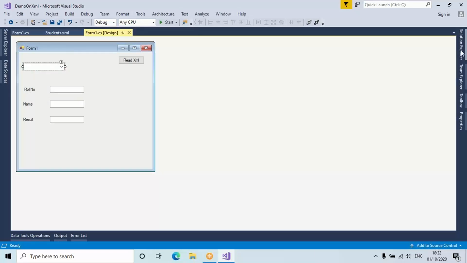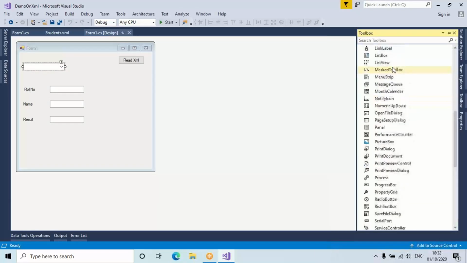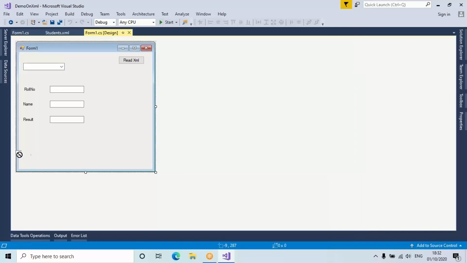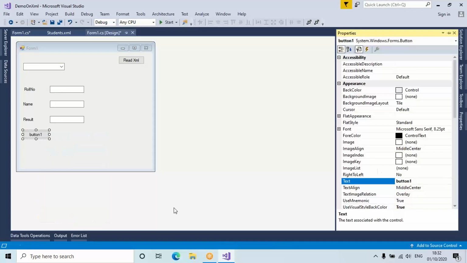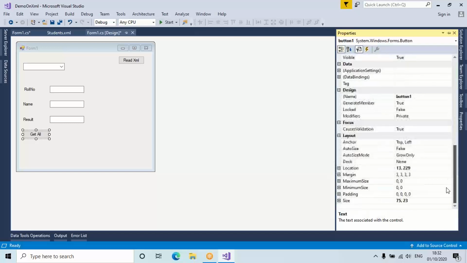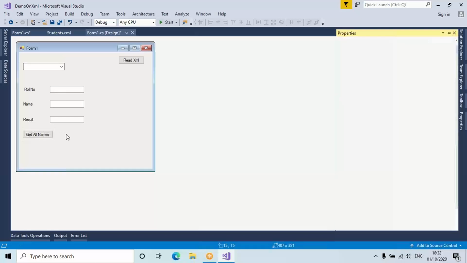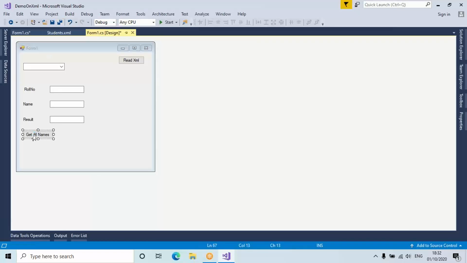So for that, place one button here, and you want to get all names. Go to properties. Here I'll say get all names, then name btn get all names. Save. Double click on the button.